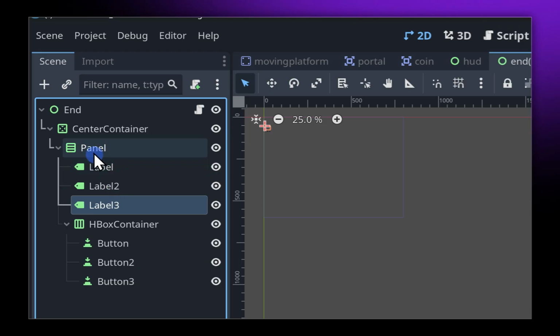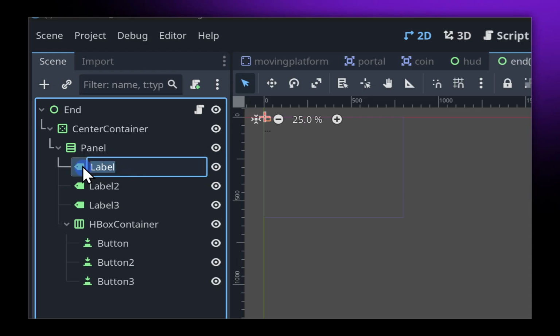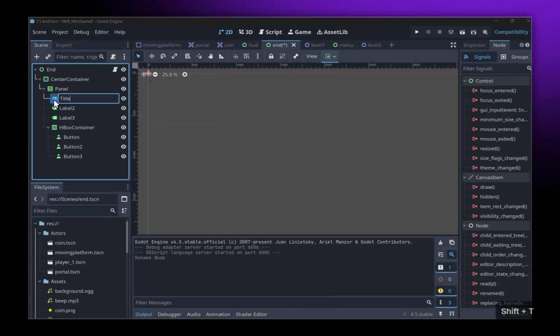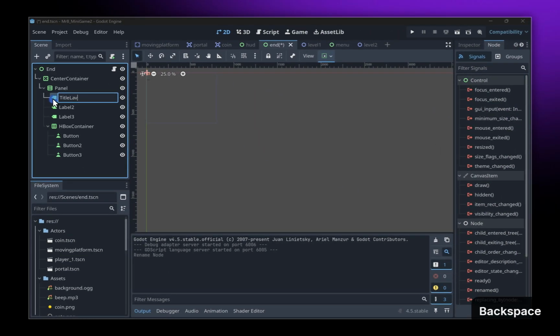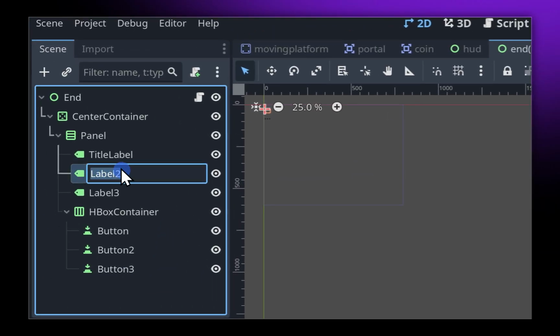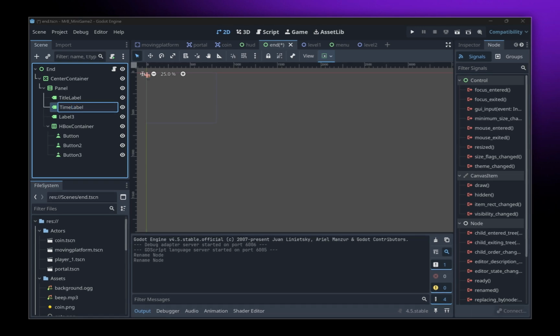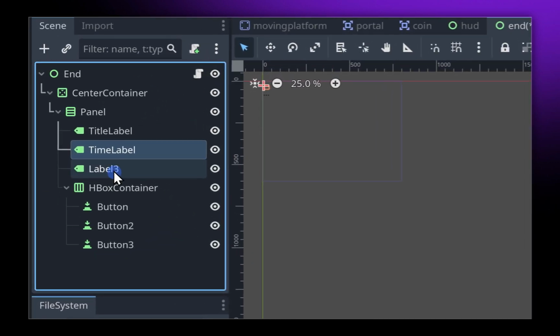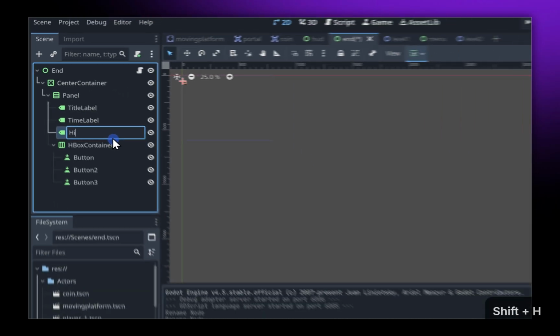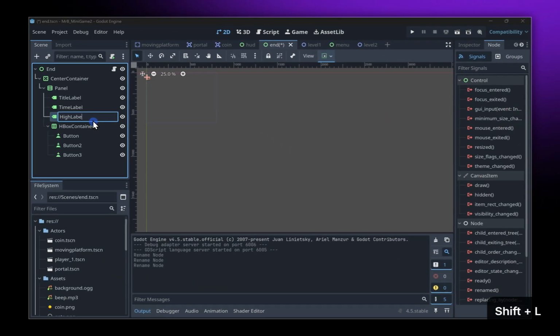So in our panel, the first label is title label. The second label is time label. The third label is high label.